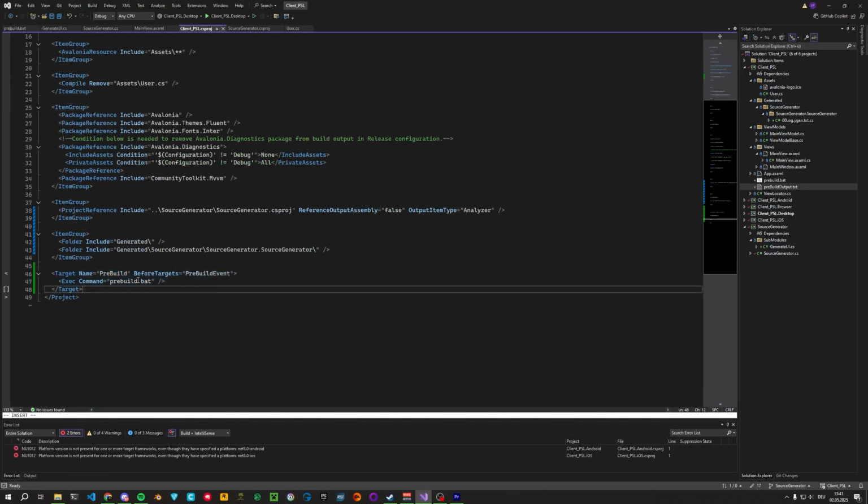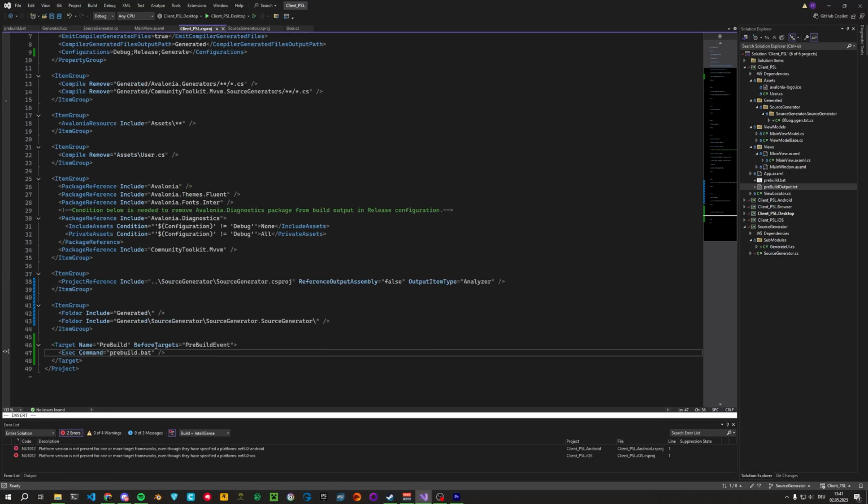target. The target name is pre-build, before targets pre-build event, and execute command pre-build.bat. If you don't have it directly in this folder, you have to put the directory in front. So this will run.